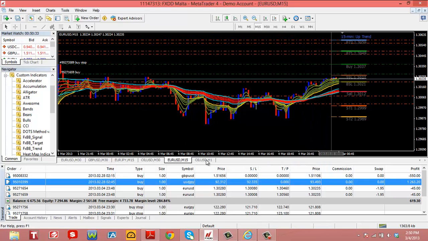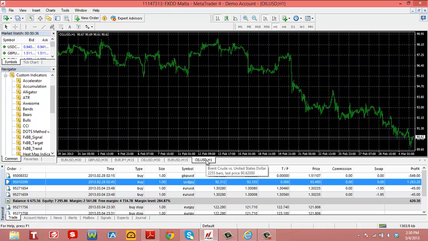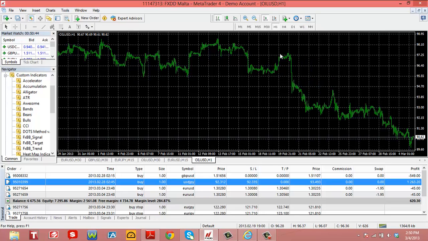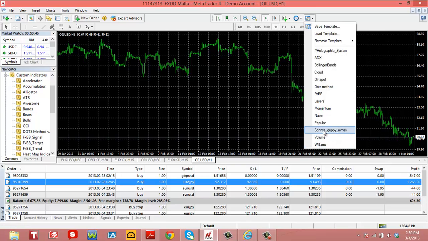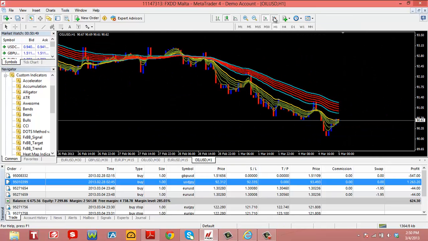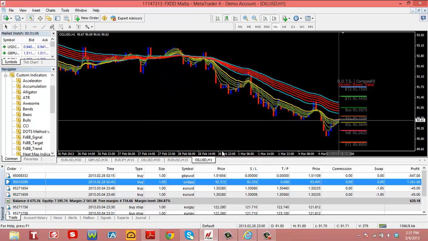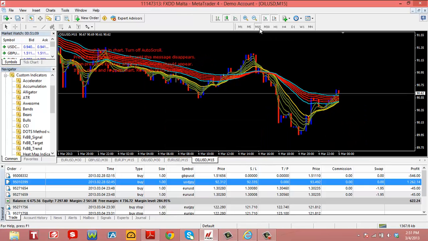Once you save that template, if I go to another chart, I can just load the template. But for the purposes of this video, I'm going to show how to do it from scratch again. So we first load the template that we already installed. Now we go to our indicators, which are already installed, and we find it under the custom indicators. There are 2 files: the indicator file and the custom indicator file. You want to go right here to the dots method and click OK.